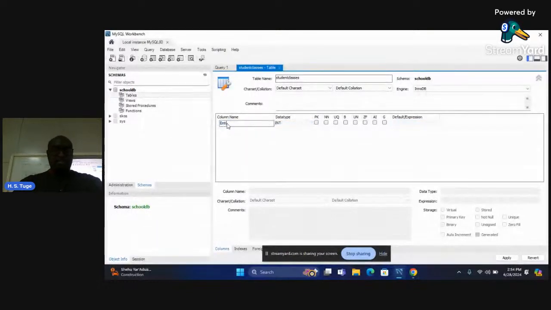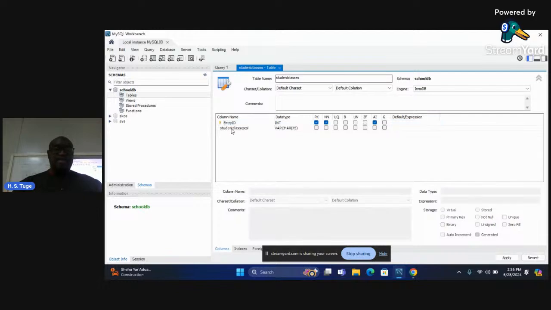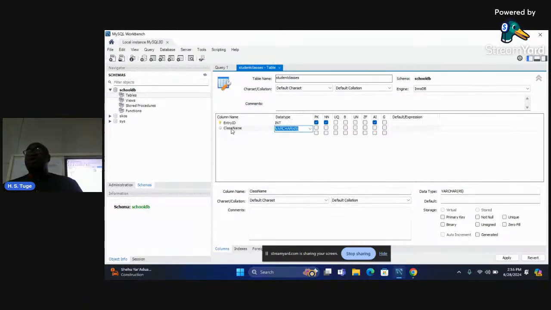And then which fields do we have? Entry ID. What's the type of entry ID? Is it a primary key? Can it be null? Is it auto incrementing or not? Are you sure? It's auto incrementing. What next? Class name. This is where we store JSS1, JSS2, JSS3, SS1, SS2, SS3. Oh, SS4 no dey.